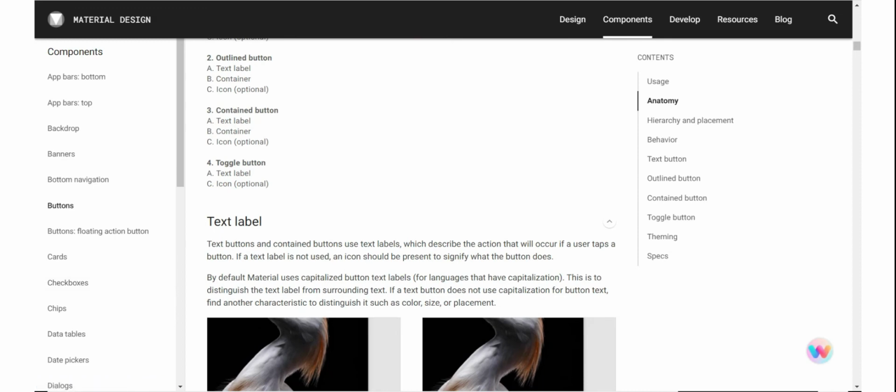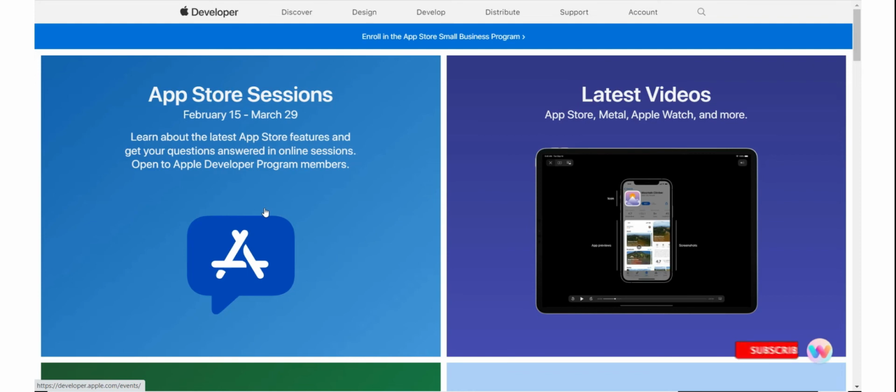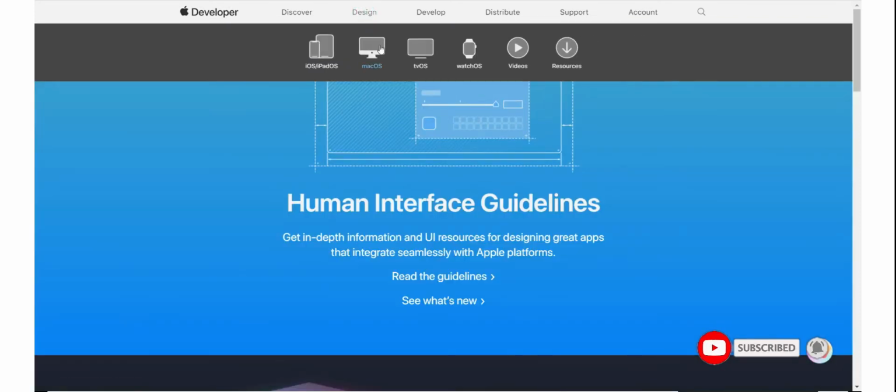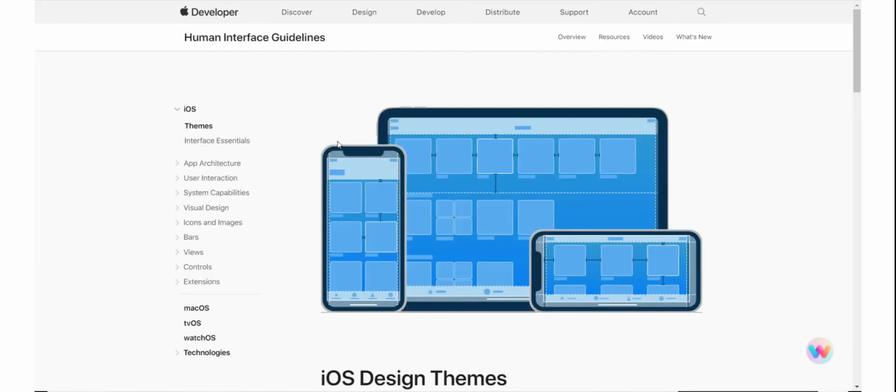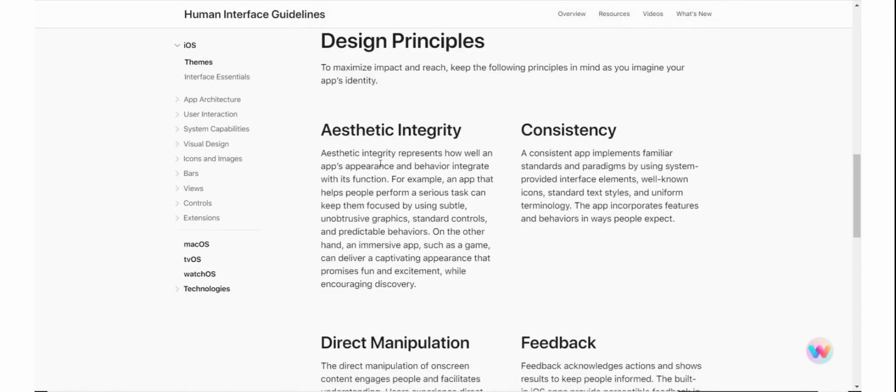So let's see another design system example, iOS. If I click on the design tab, I would see multiple devices that iOS has created a design system for. For example, if I click on iOS, iPad, I would see the design system pertaining to that. So what are the iOS design themes? What are their principles that we need to adhere to as a designer, as a developer?